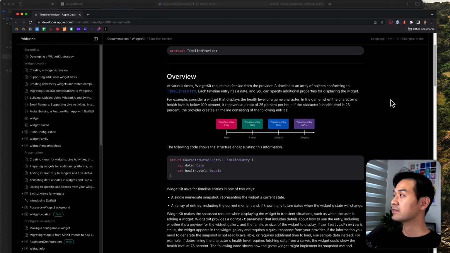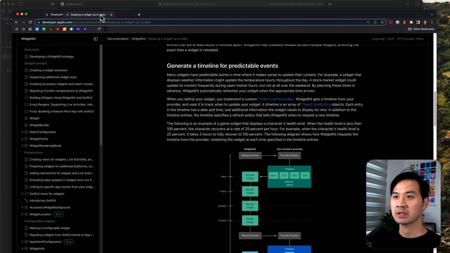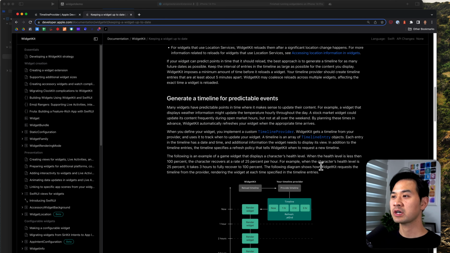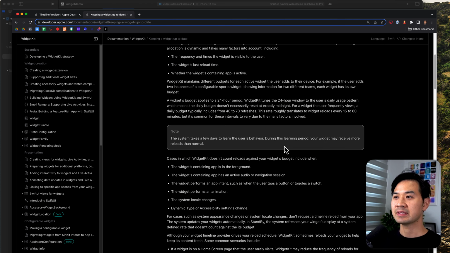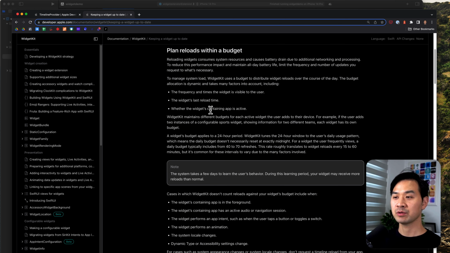So all of this stuff that we just talked about actually is covered pretty well in this documentation called Keeping a Widget Up to Date and various strategies and ways to do that. There are some really good charts here that you can see. And this talks about planned reloads with a budget, what we talked about, how the widget stays up to date.